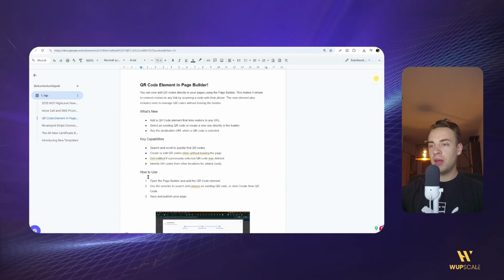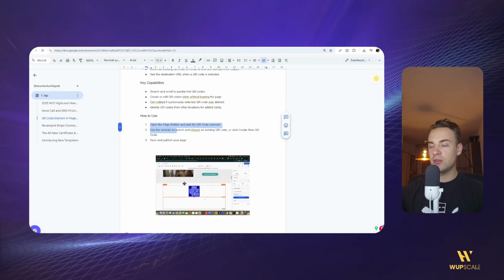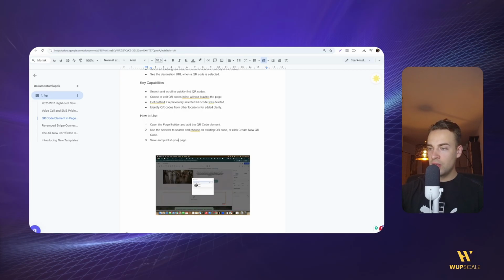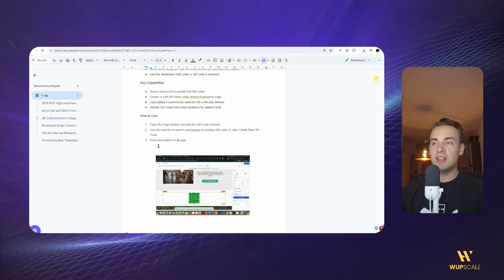And then I added a how to use as well as a GIF. You can watch it here, and I'm also going to share it live. Here's the video. You can select the QR codes, but let's see this in practice.